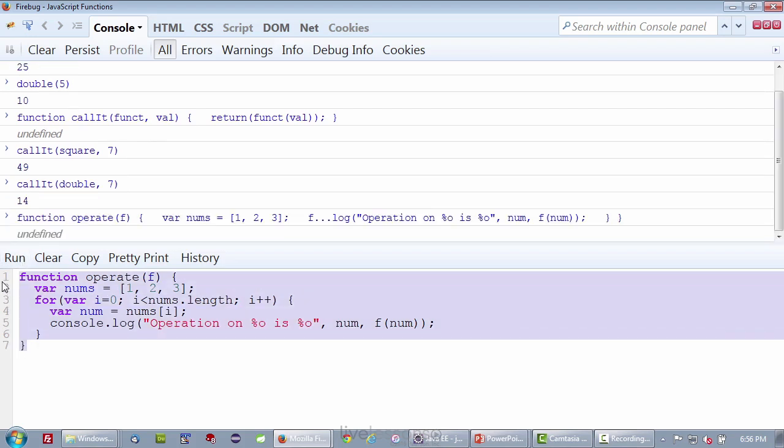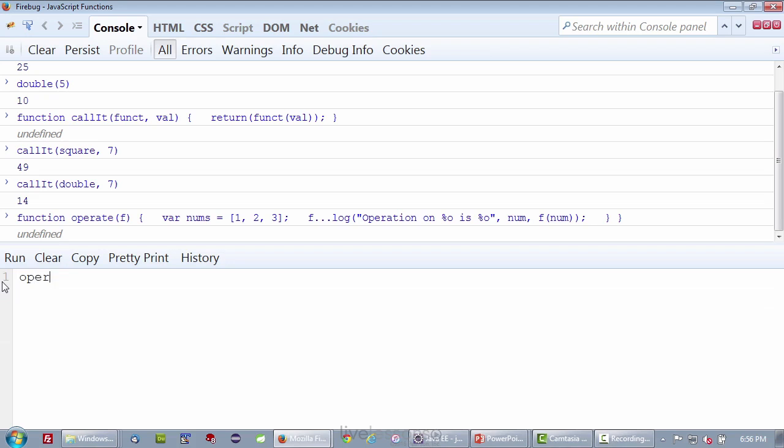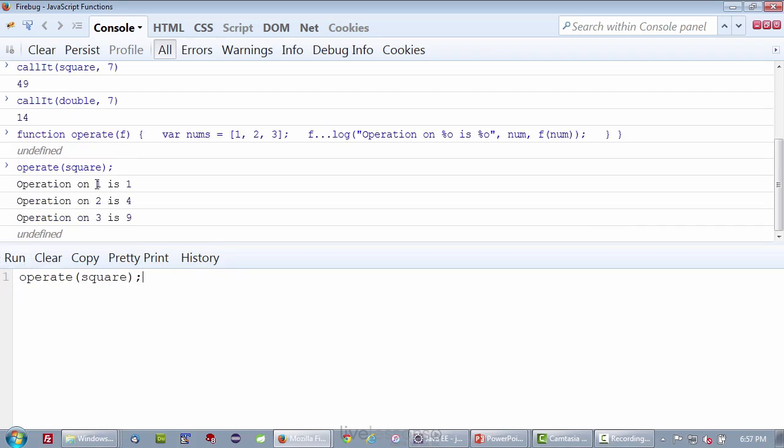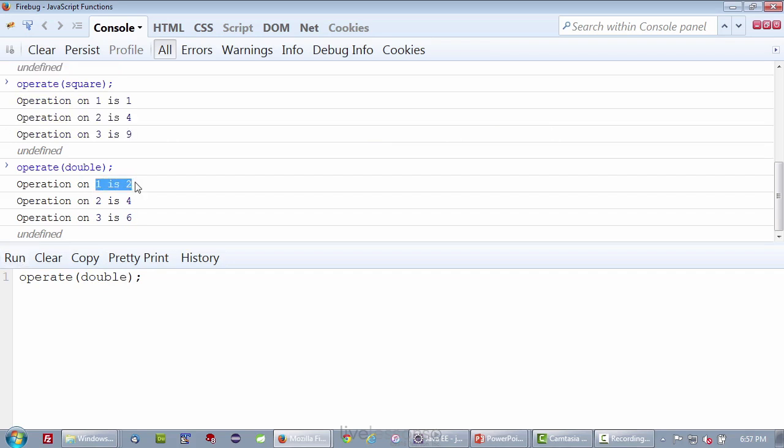Okay, and now let's try this. Let's operate on that array with square. And you'll say, aha, if I do the operation on 1, I get 1. If I do the operation on 2, I get 4. If I do the operation on 3, I get 9. But if I operate on the same array using double, it'll say, oh, the operation on 1 is 2, the operation on 2 is 4, the operation on 3 is 6. So it's just a little more explicit version of what I did in the previous example.